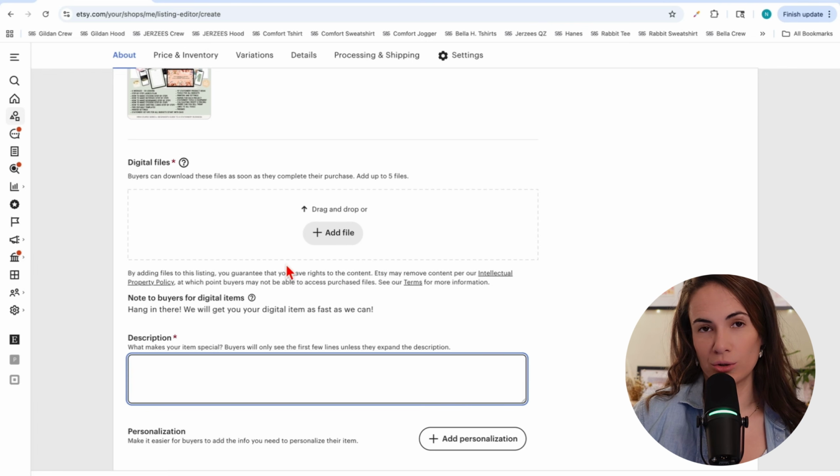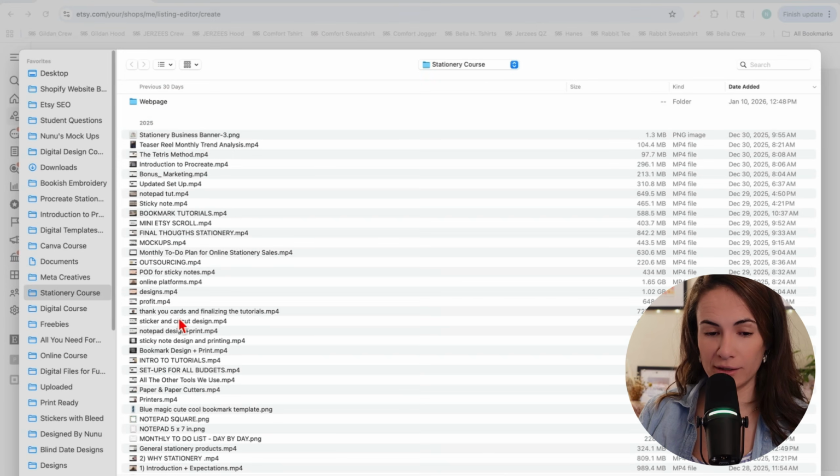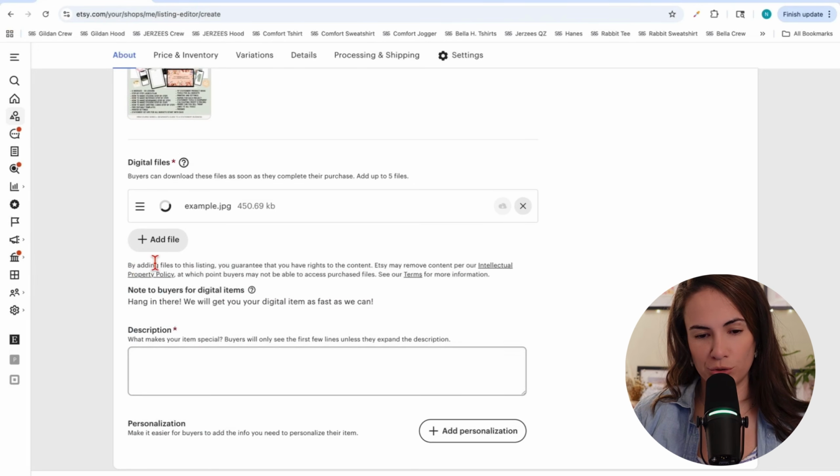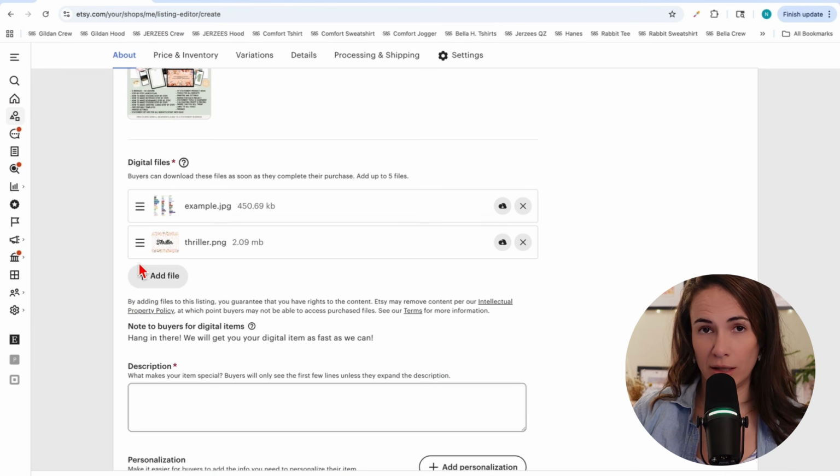This is where you're going to upload your file. So when the customers buy your designs, they're going to be able to download it. So from here, I'm going to say add file. And from here, I'm just going to choose a random JPEG file just to be able to show you. And as you can see, it is showing your file here. You can add more files. Etsy allows you to upload 5 files, each up to 20 megabytes.